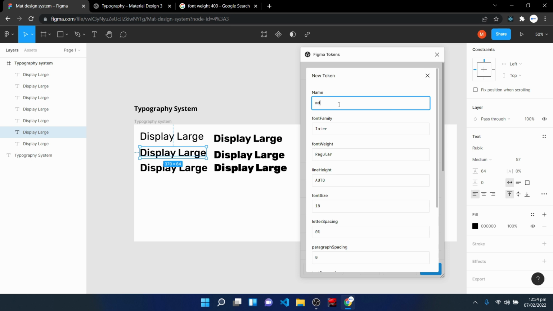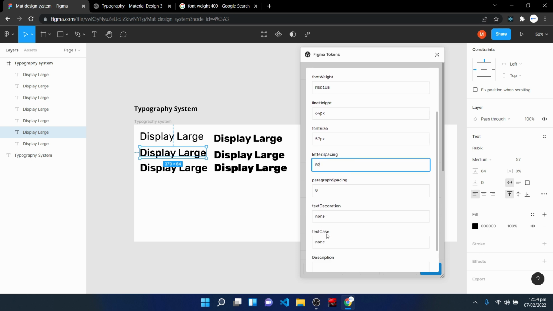So I can say md.ref.typescale.display-large 2. I'd set this to Rubik, and the font weight for this is set to medium. So I would set the line height property to 64px. I would set the font size property to 57px. The letter spacing property is set to 0, and that's okay.